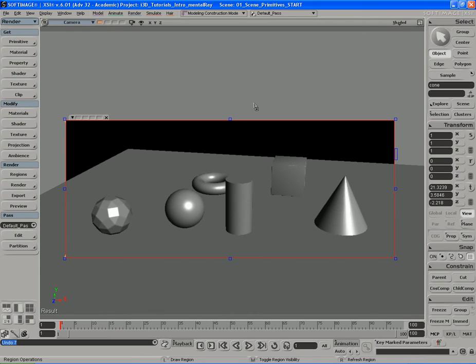So you can do the same thing: hit the Q button to switch to render region mode, and use the middle mouse button to hide it, bring it out, hide it, bring it out. So that's another neat little shortcut to remember right there. Okay, that covers everything that I wanted to cover about the render region tool.